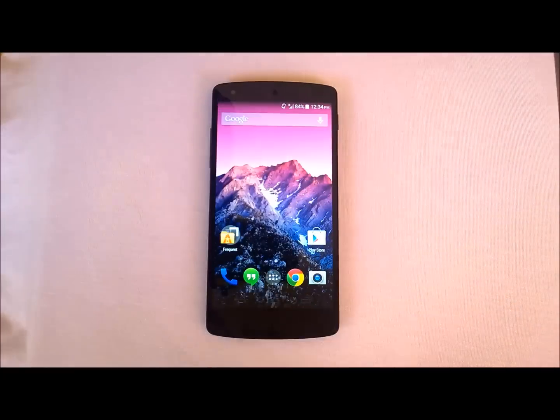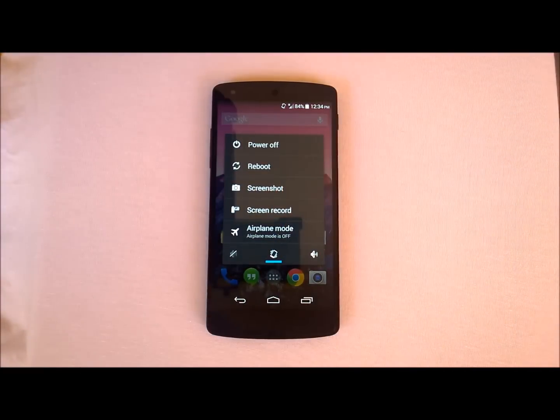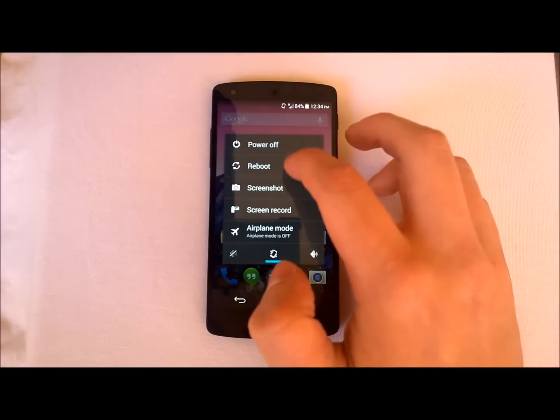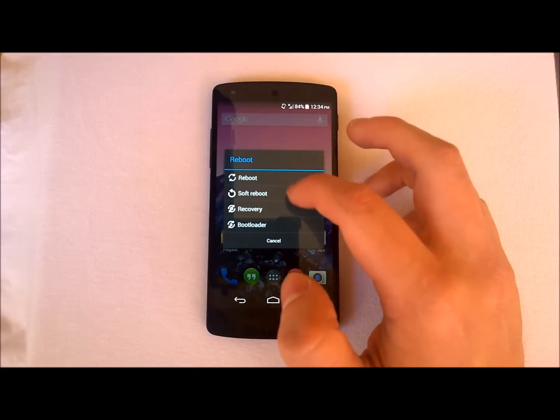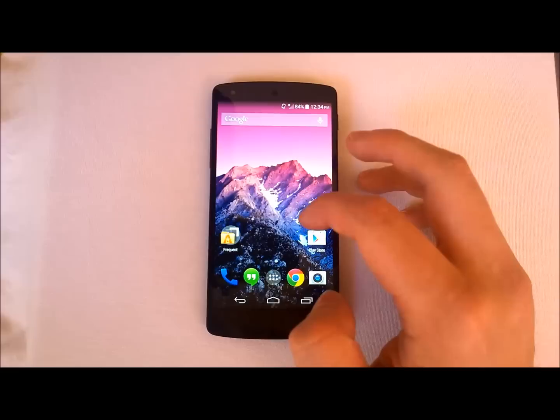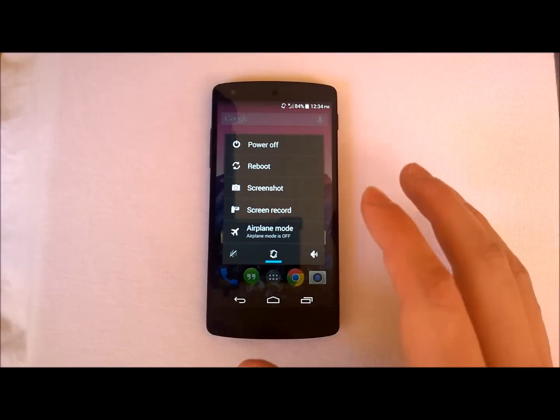Now, if you're already in the phone, you could go into the reboot menu and select reboot and recovery. But since we have a pattern lock on the phone, we won't be able to do that. You'll have to go ahead and power it off first, and then we're going to use a combination of keys in order to boot it into recovery mode.